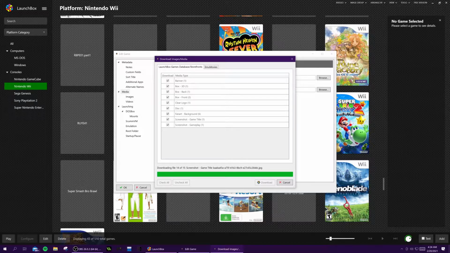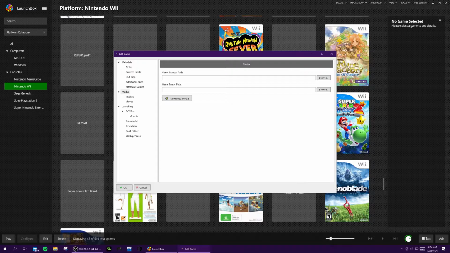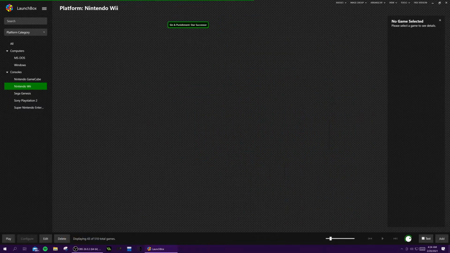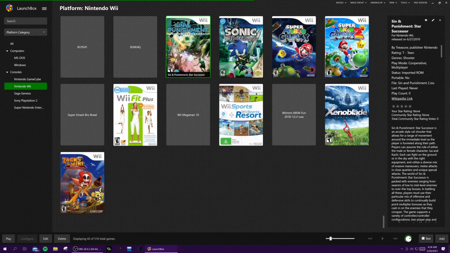the Dreamcast ROMs I have, they have tracks. So when I'm scanning it through LaunchBox, it'll just scan the game multiple times.